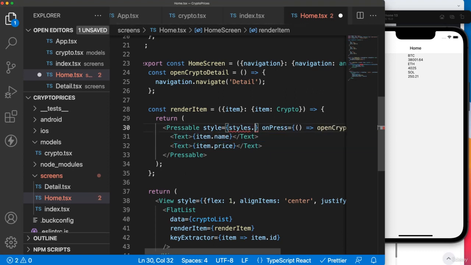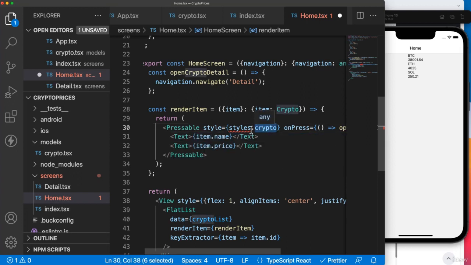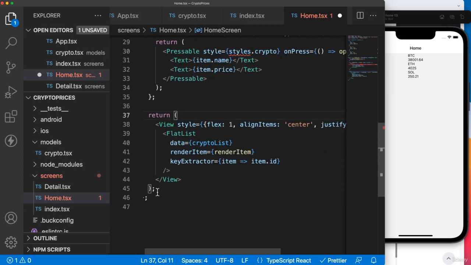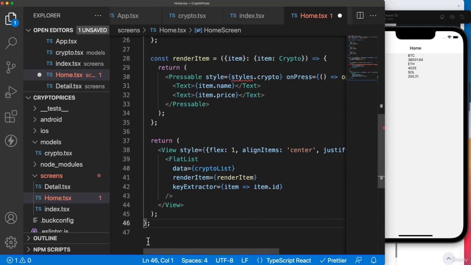This styles object will have some name, the name of the class or of the object. So I can say here the item itself, I am going to style it. You can give it a meaningful name, like crypto button, for example, or just crypto. So we go again here to the styles. We need to define this object. So I will go down to the end, making sure that I am inside the home screen. Of course, you can also make it outside of the home screen.